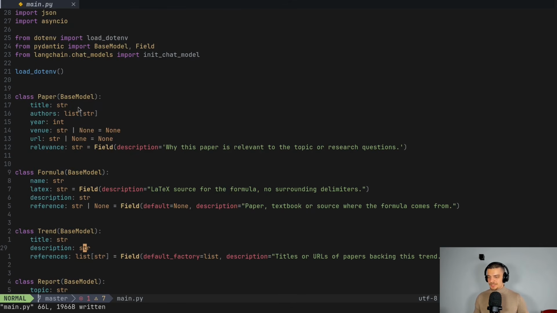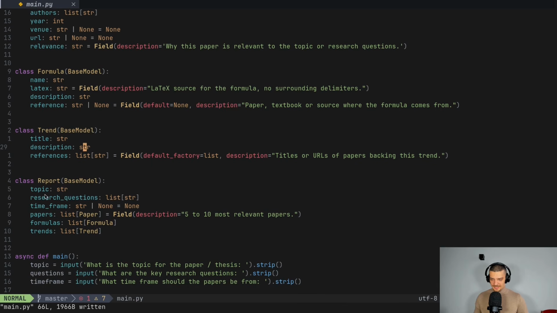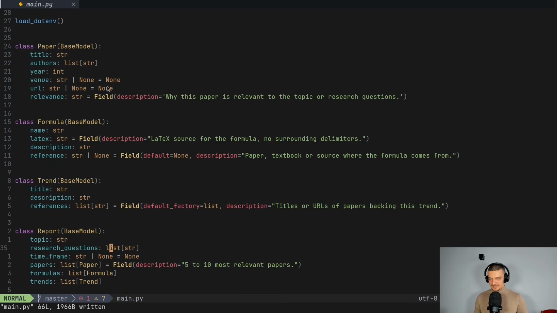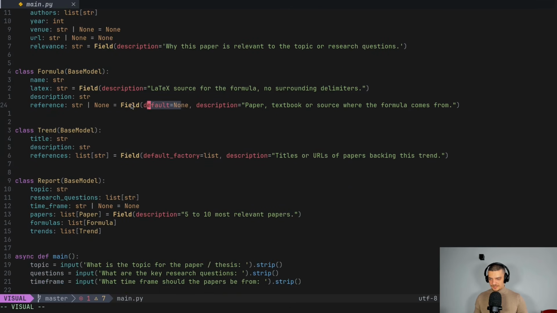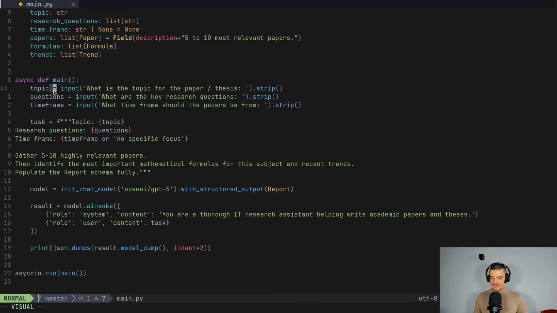So again, what do we do here? We define our schema, our structured output model. This is what our response should look like. We want to have a topic, research question, time frame, and then we want to have a bunch of papers that look like this. We want to have a bunch of formulas that look like this, and we want to have a bunch of trends that look like this. That is what we define. Here we have our prompt. Here we get user input, and our model then just reads the task, extracts information, and fills the structured output model, returns it, and then we print it.